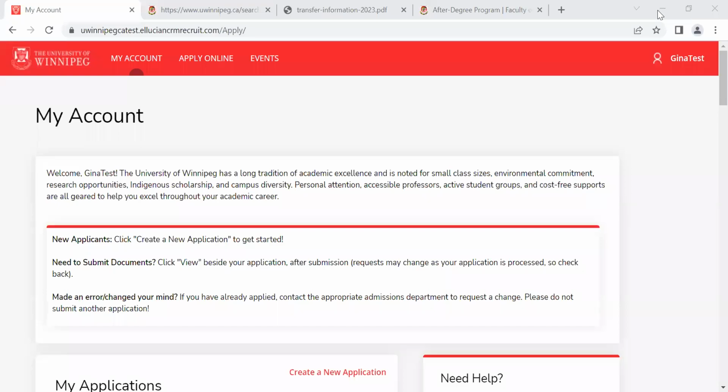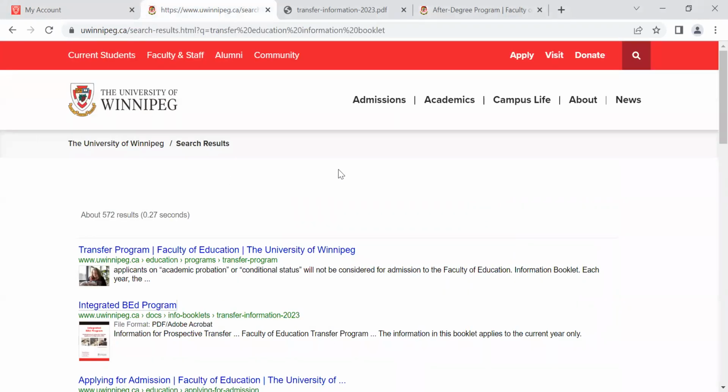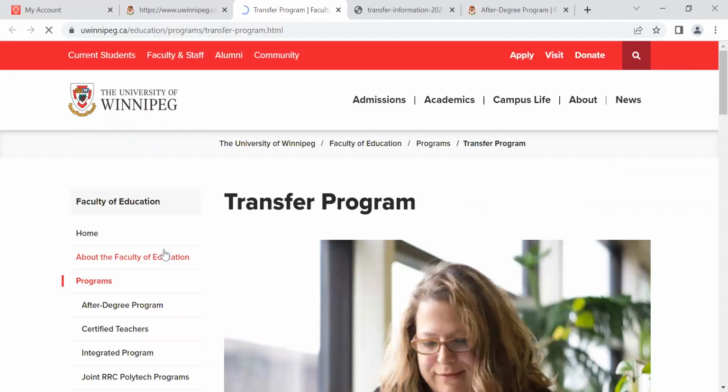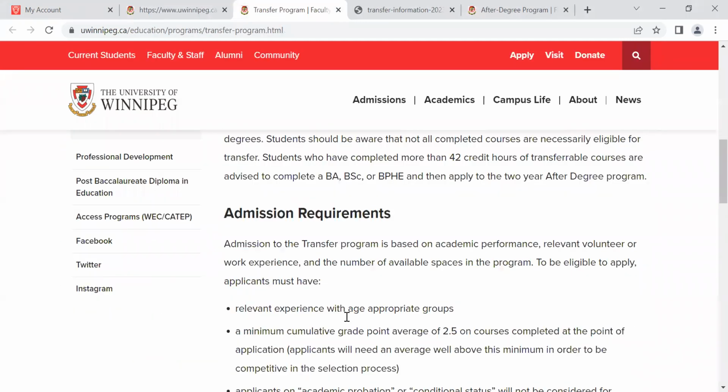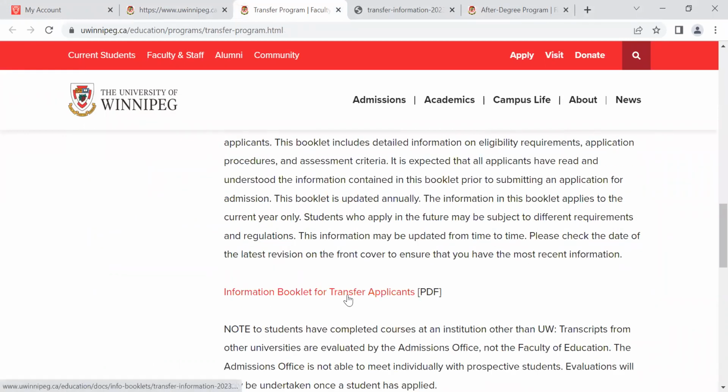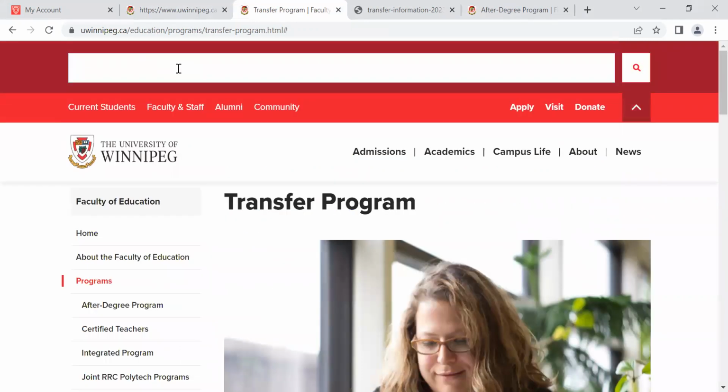So I will share my screen with you here. Before we do this, I would like to show you a couple of things on our website. If you just put in the search engine up top, transfer program, Faculty of Education, then you can scroll down and it tells you all the admission requirements. And then there is an information booklet. You can also do that for the after degree program. Information booklet.